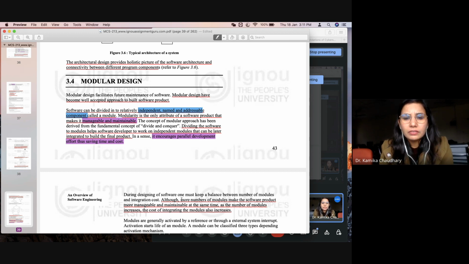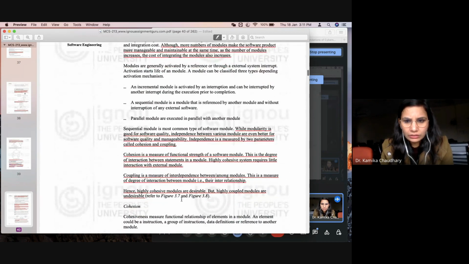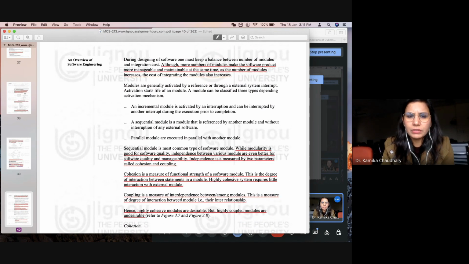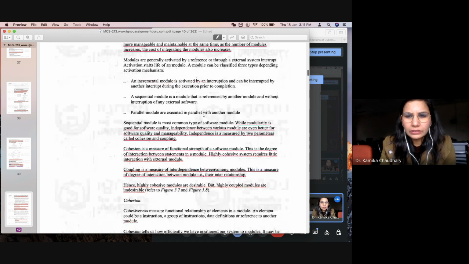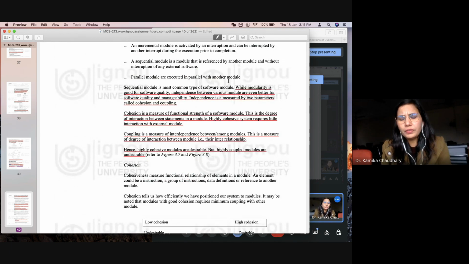Now, we are going to study these two important terms, coupling and cohesion. There are two very important terms, and the types of these two terms are also very important. The first is cohesion and the second one is coupling. So what is cohesion? Cohesion is basically the measure of the functional strength of a software module. It is the degree of interaction between the statements in a module. A highly cohesive system requires little interaction with external modules.